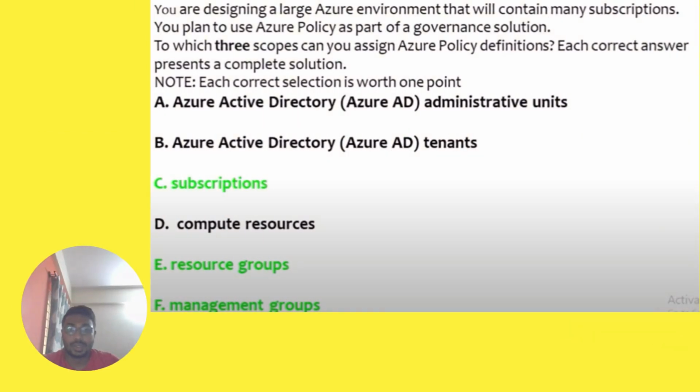Yeah, so the next question is a multiple choice, where multiple correct answers will be there. You are designing a large Azure environment that will contain many subscriptions. You plan to use Azure Policy as a part of a governance solution. To which three scopes can you assign an Azure Policy definition?